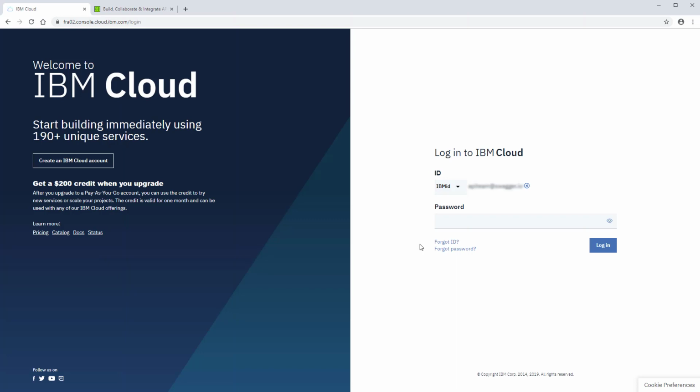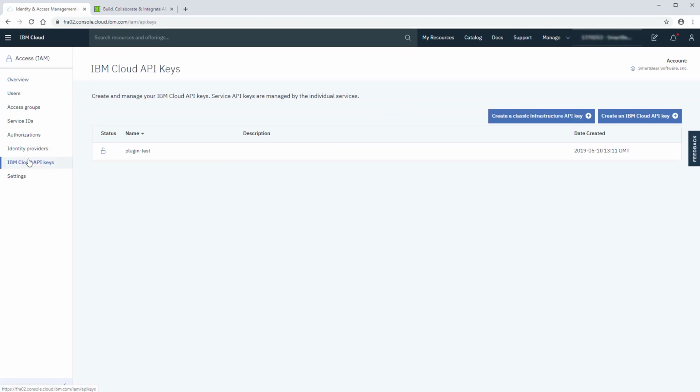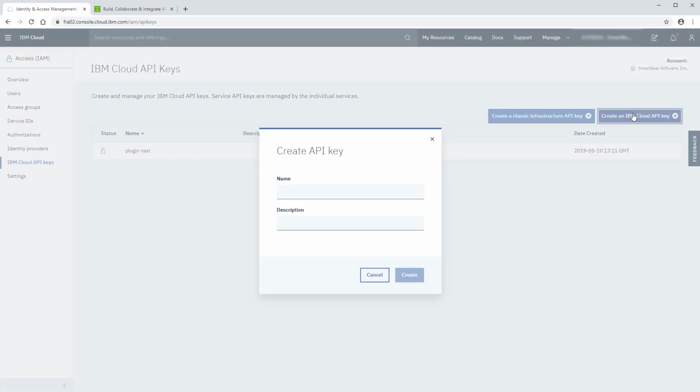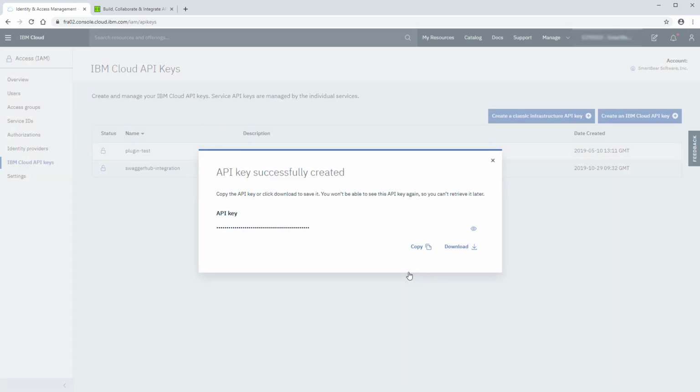To connect to the IBM API Connect platform, SwaggerHub needs an API key. Let's generate it. First, log into IBM Cloud, and then go to IBM Cloud API Keys, and create an API key. Enter the name and description for the API key, and create it. Copy or download the generated API key to your computer. Note that you won't be able to see the key later.